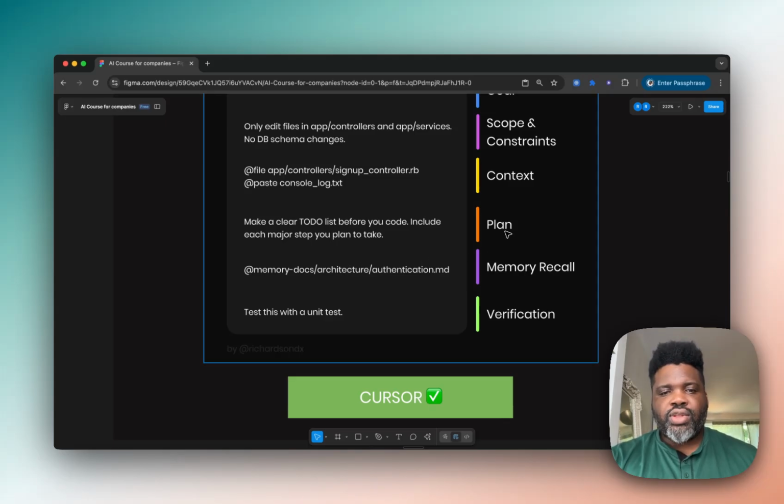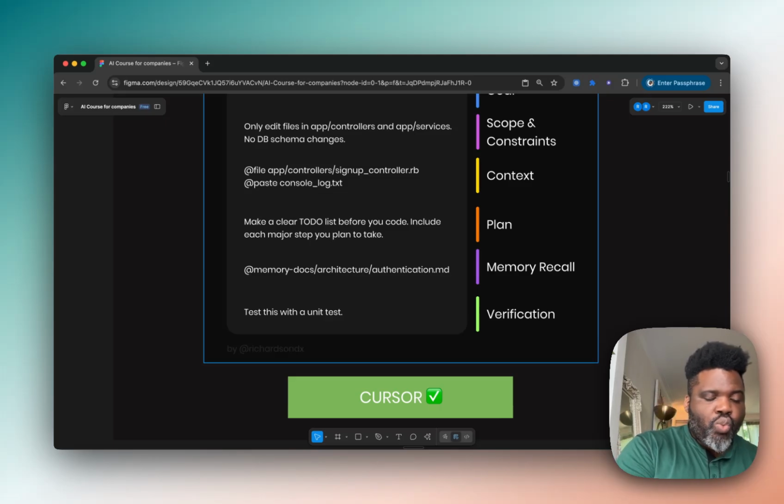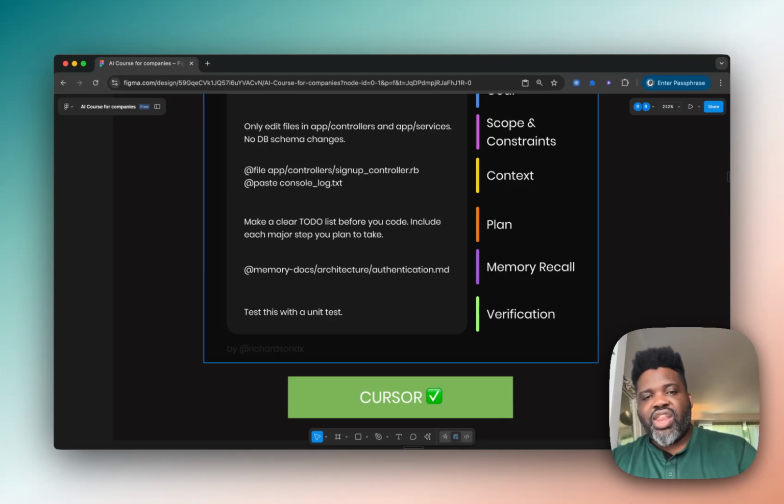Next, you have the plan. Luckily, Cursor has added this thing called to-dos. So you can say something such as make a clear to-do list before you code and include each major step you plan to take. Alternatively, if you know exactly what steps you want the AI to follow, you can literally write down those steps. I like to use numbered lists. You can use an unordered list, or you can literally use step 1, step 2, and have a lot of clarity into how you want the AI to implement the feature and in what order. Does it need to build one part of the component first before building the next part? So you want to have some clarity in that ordering of steps.